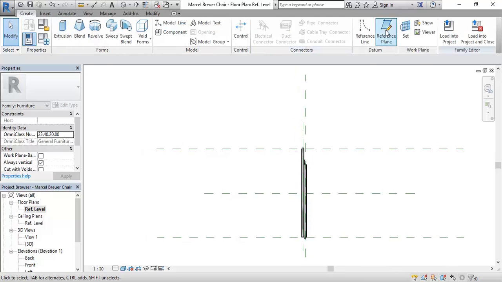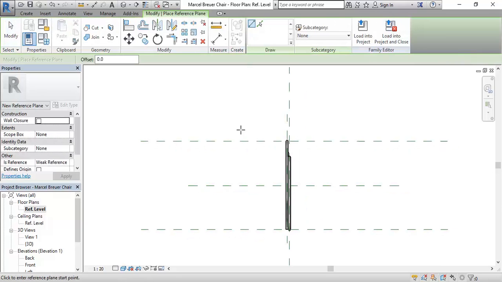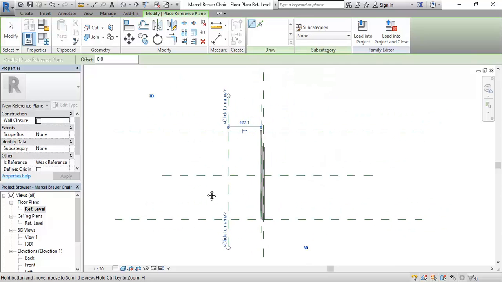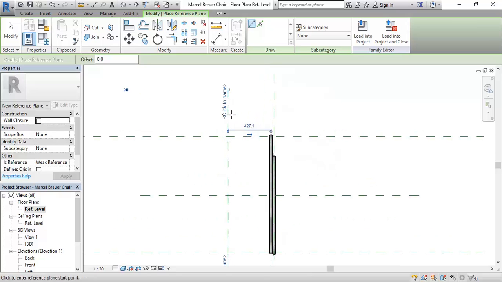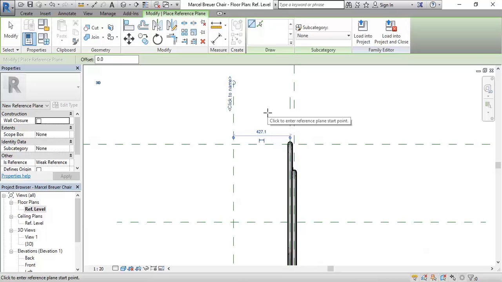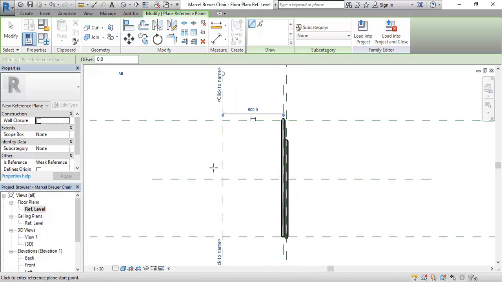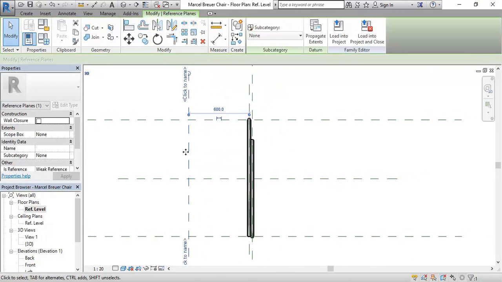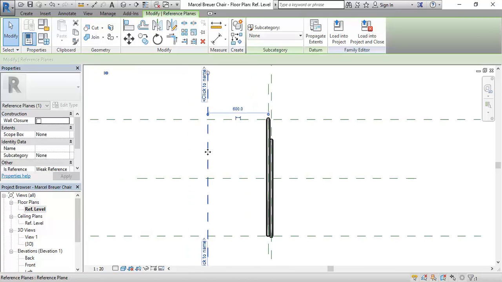So I'm going to make a new reference plane in the floor plan, ref level, and just draw it to the left in the empty space there, and then from the next reference plane, we're going to say this chair is 600 mil across. Looks like a fairly decent one. That might need to change, but we can adjust that. So that's not my centre line. That's actually the other side. And now look at it. It looks a bit narrow, so I'm going to make that 700 right away.